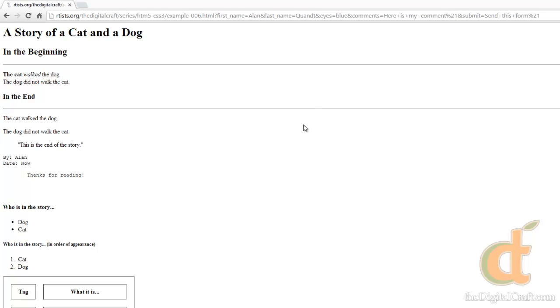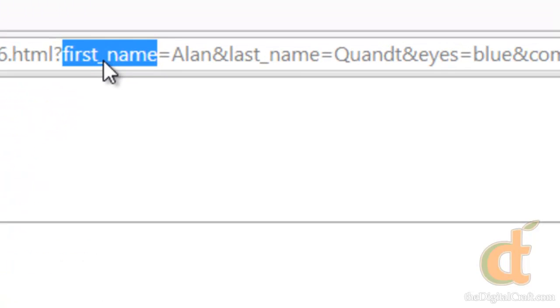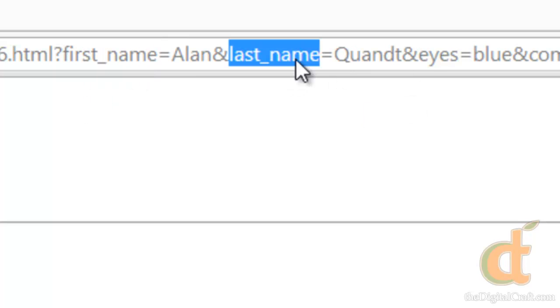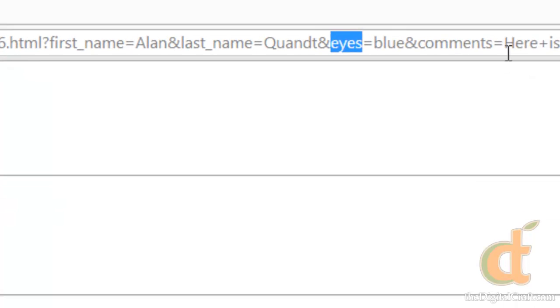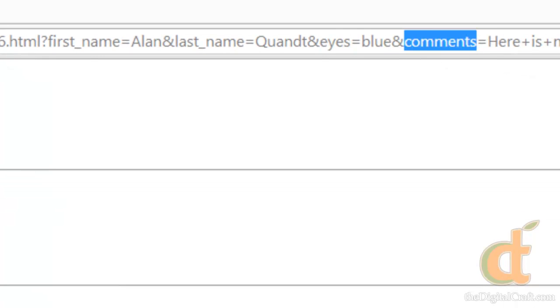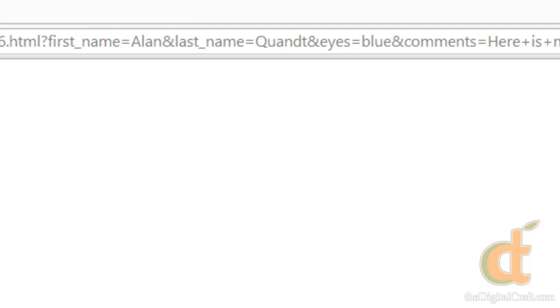Now, in order to do something with these values, we need to learn a little more. But this is a great start and gives you an idea of what happens here. And you see, this is where that name comes into play. So last name equals quant, eyes equals blue, comments equals here are my comments. So keep that in mind.